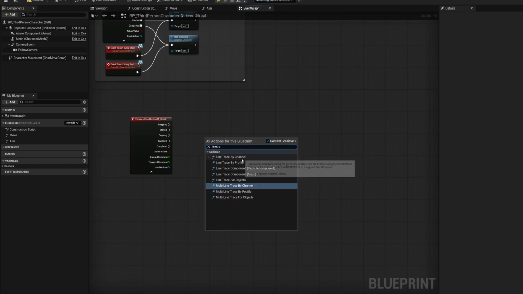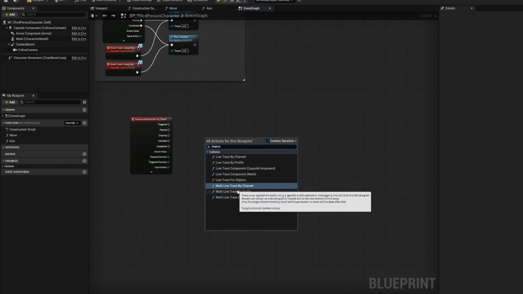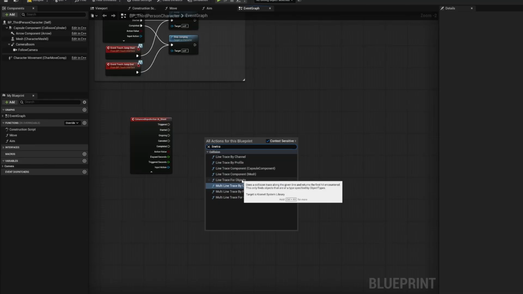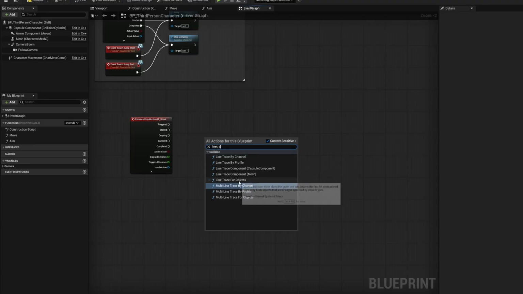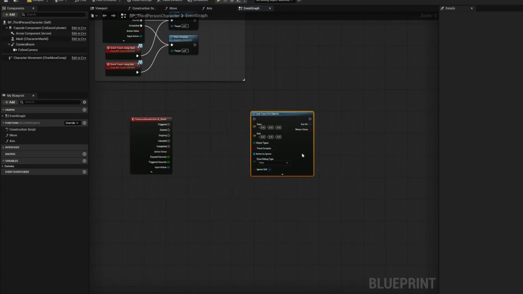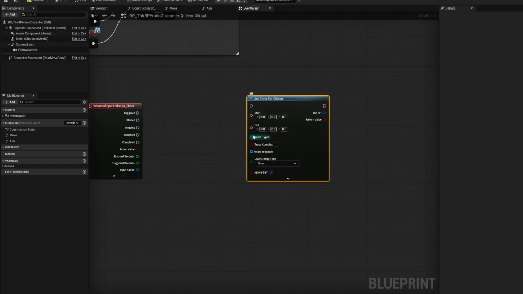And then you have different options here. You have line trace by channel, multi-line trace. We're going to do single. Line trace by channel, by profile, or for objects. Now, you can go about these however you wish. If you want to really get into creating specific trace channels, you might be able to save a little bit of computing power. I usually just do for objects, honestly.